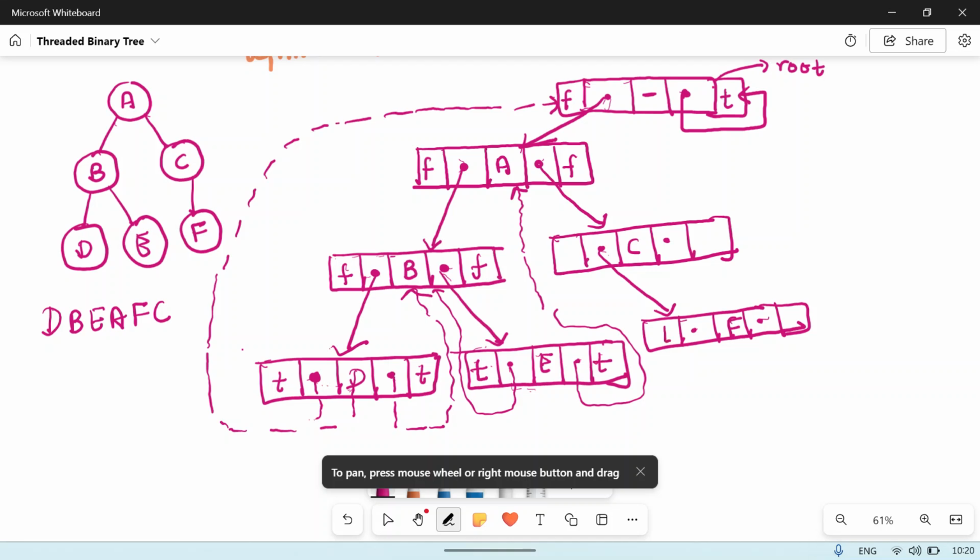Okay. Similarly for F, there is no left and right child, so the thread will become true. For F, what is the predecessor you have? For F, the predecessor is A. So F's left child will point at A, like this. What is the successor of F? C. And what is the successor of C? C is not having any successor, so it will point at the root itself, like this. Are you understanding? This is how it is done.